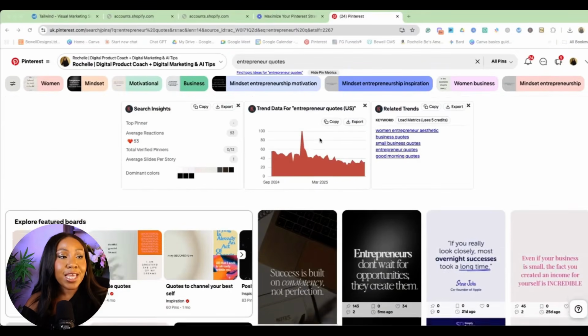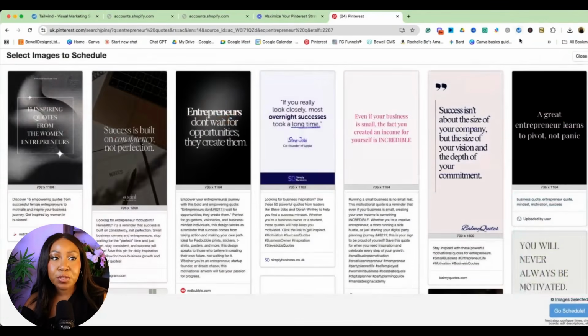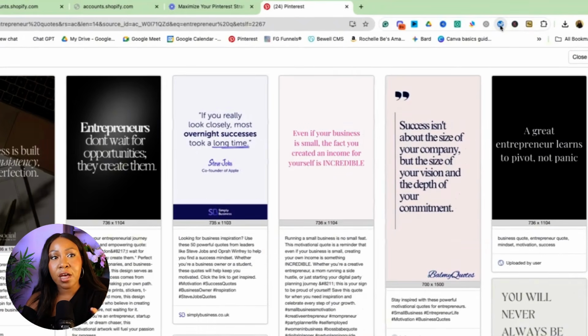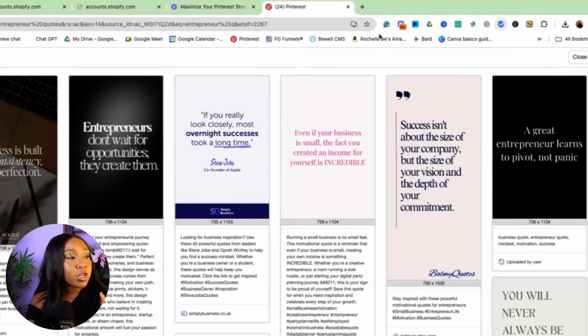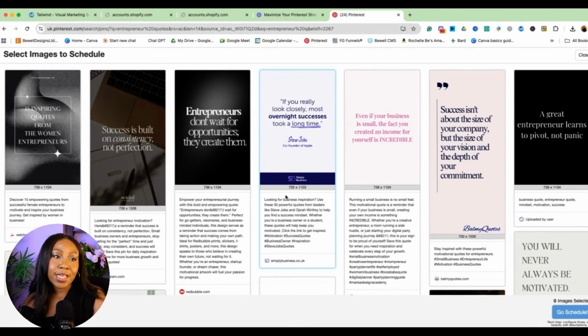So a really easy way to repin other people's pins, and this is what a lot of people do, is to use the Tailwind browser extension. So I've just clicked on it here. You can download the Tailwind browser extension for free, and once you click on it, you can choose other pins that you can easily add to your own schedule. I like to do this with quotes. It's a great way to pad out your Pinterest content and also add a bit of variety.